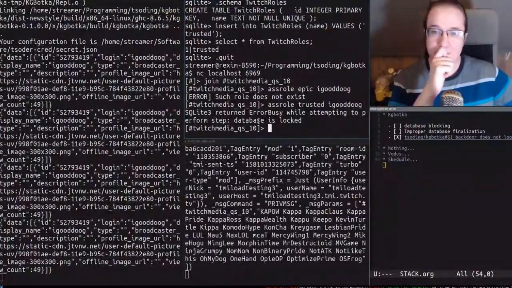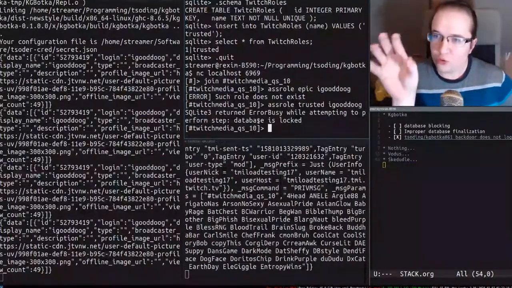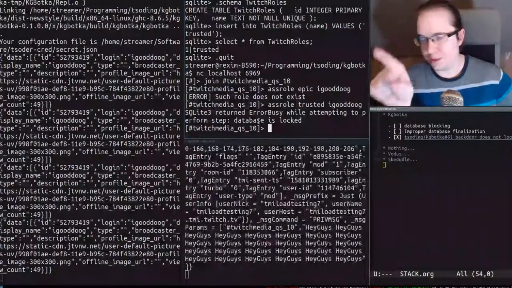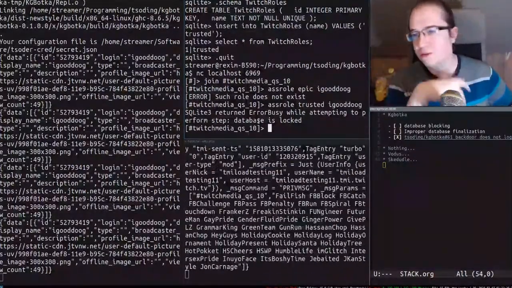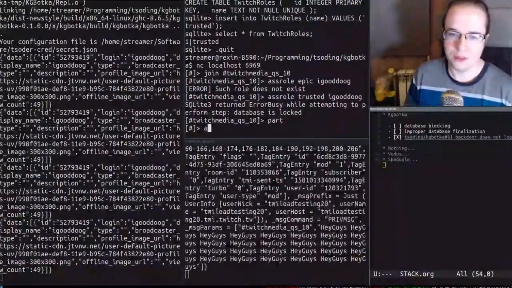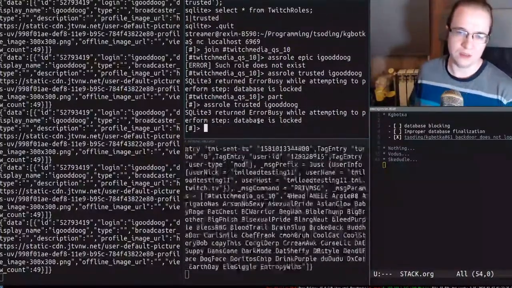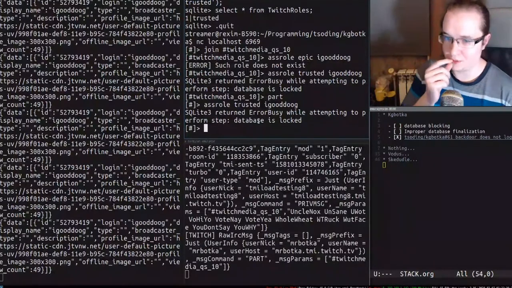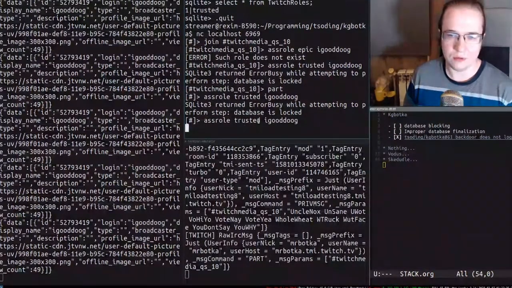So you see, to check that a role doesn't exist, you don't need to write into the database. But once you try to write there, it's going to be blocked instantly. Let's part the channel. Then can I still assign the role trusted to iGoodDoug? Can I still assign it? It's still busy. The database is still busy. Role trusted iGoodDoug. And now I can do that. So you see, it successfully assigned that role.